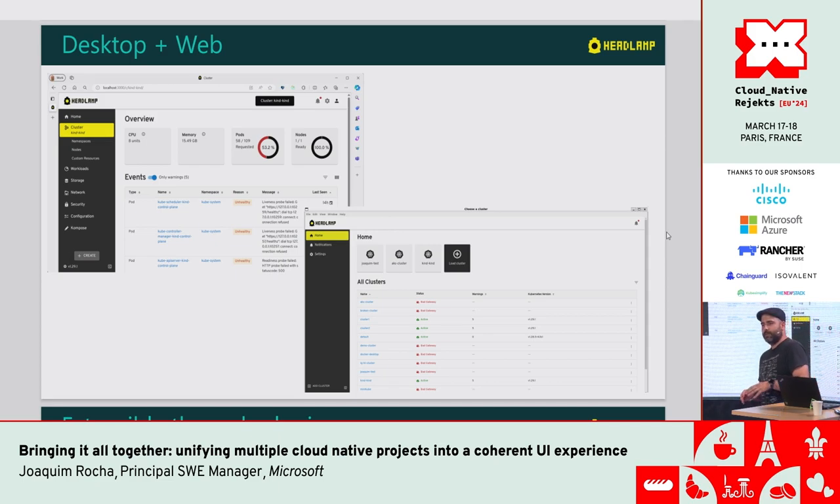Another distinction point is whether it's a desktop application, a CLI, or a web project. In this case, it's both desktop and web. It's basically the same UI, and you can find experience like that when you use chat tools like Slack, for example. You have the same UI, and you can choose whether to run it on the web or on the desktop.